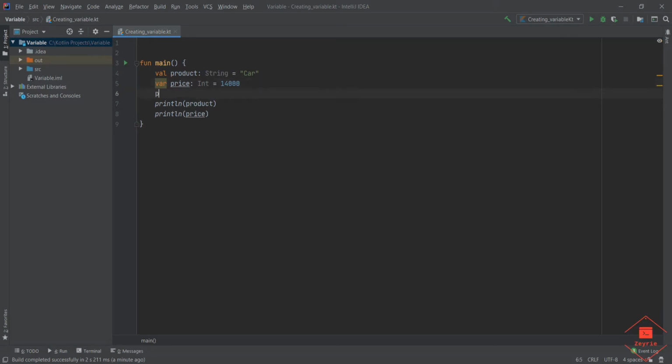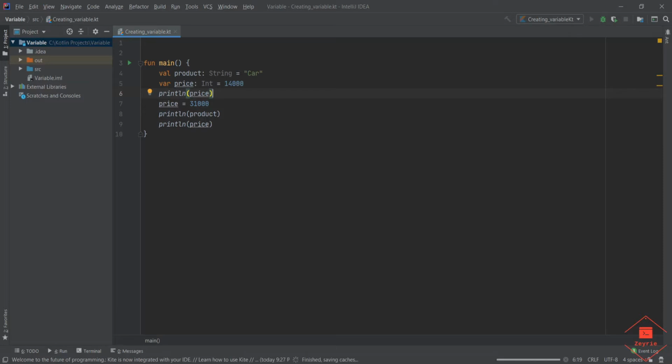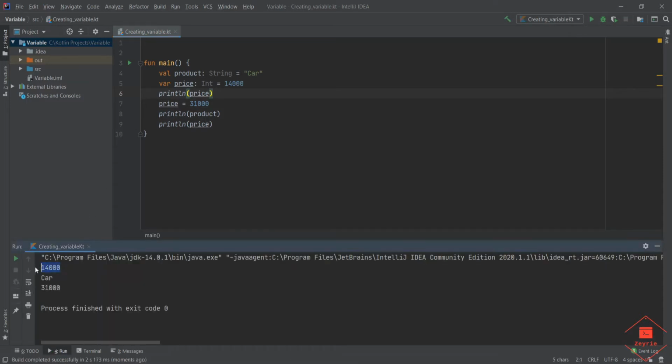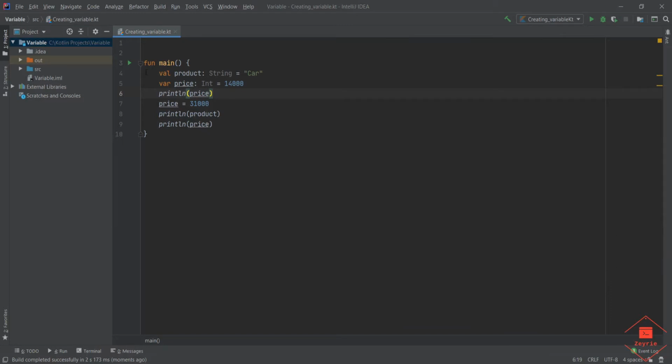So let me say price equal to 31,000. So let me print this before reassigning my value. Okay, so let me run this so that you can know the difference. So as you can see here, at first the value of price is 14,000, and then after reassigning the value of price changes. So the difference between val and var is that in val the variable is immutable, it cannot be reassigned, and in var it can be reassigned throughout our program.